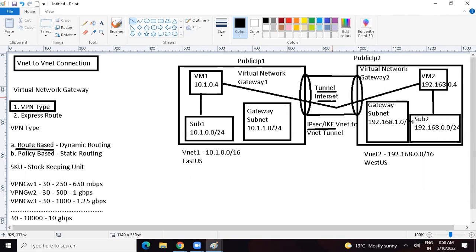Okay. So guys, please remember, peering is non-transitive in nature. When I say non-transitive, it means if VNet number 1 is peered with VNet number 2, and VNet number 2 is peered with VNet number 3, it does not mean that VNet number 1 is peered with VNet number 3. A is peered with B, B is peered with C. Doesn't mean A is peered with C. It is non-transitive in nature.